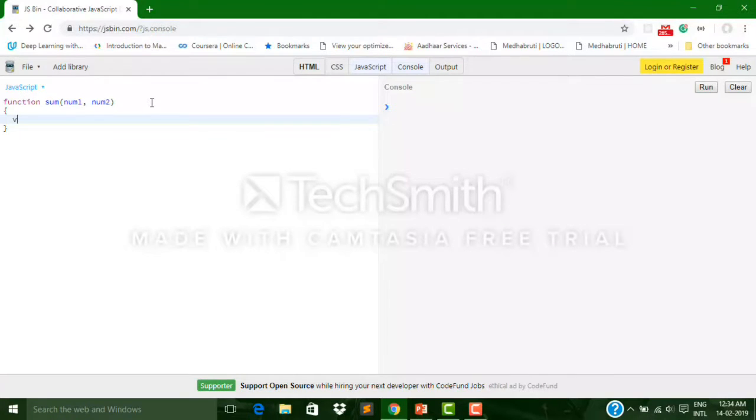Inside the curly braces, I declare a variable result, and the result will contain num1 plus num2, and then it will console.log. It will simply print the value of result. And here we will call function sum with two arguments 2 and 5. Let's see what happens here. Here we got the result 7.